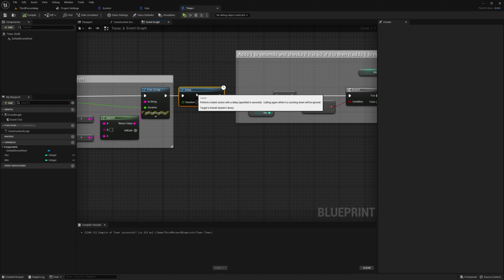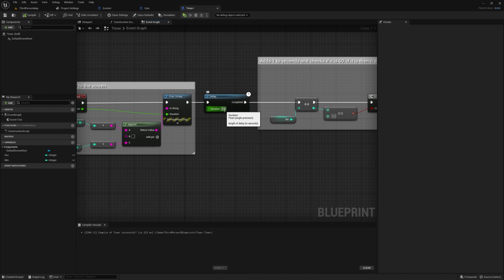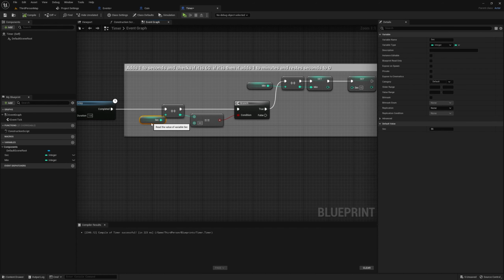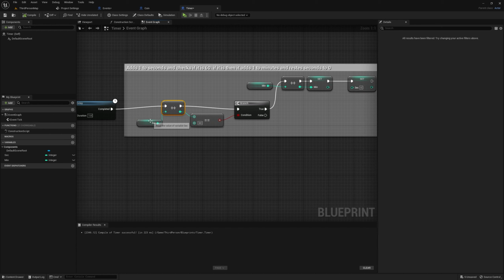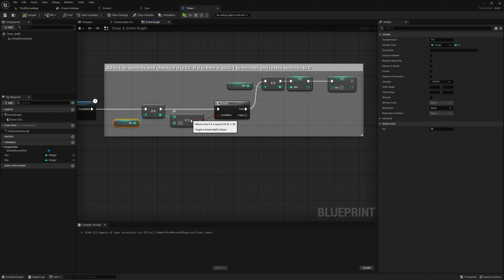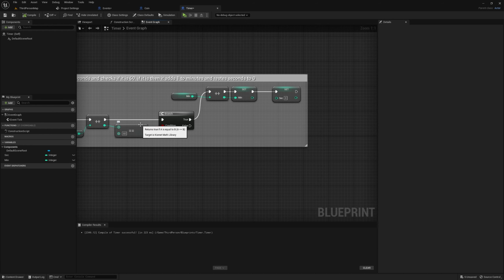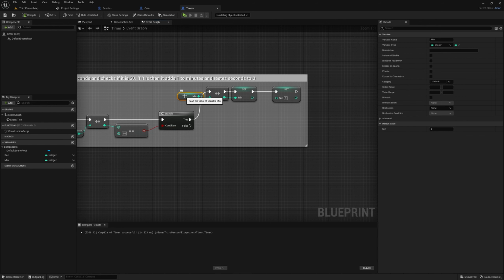And then here is a delay, and this delays it for 1 second. So every second it adds 1 to the second, checks if it's 60. If it isn't 60, it does nothing, so we don't need to worry about that. And if it is 60, then it adds a minute and then sets seconds to 0.